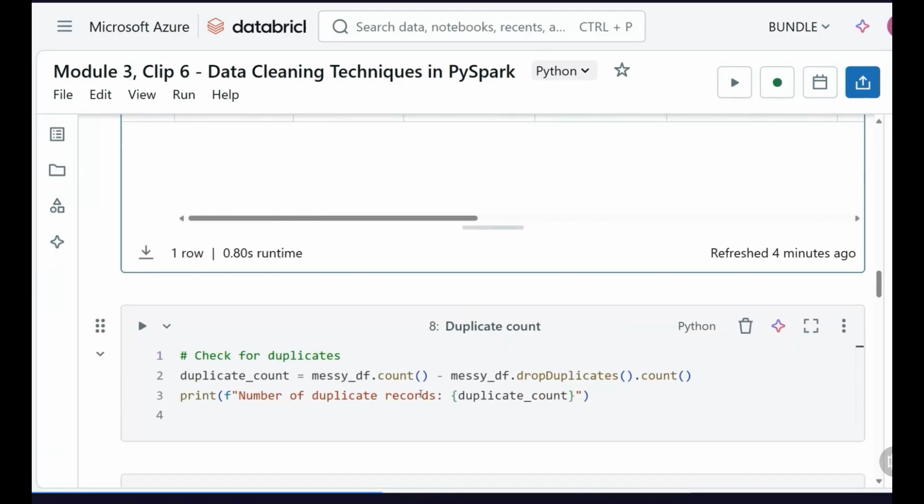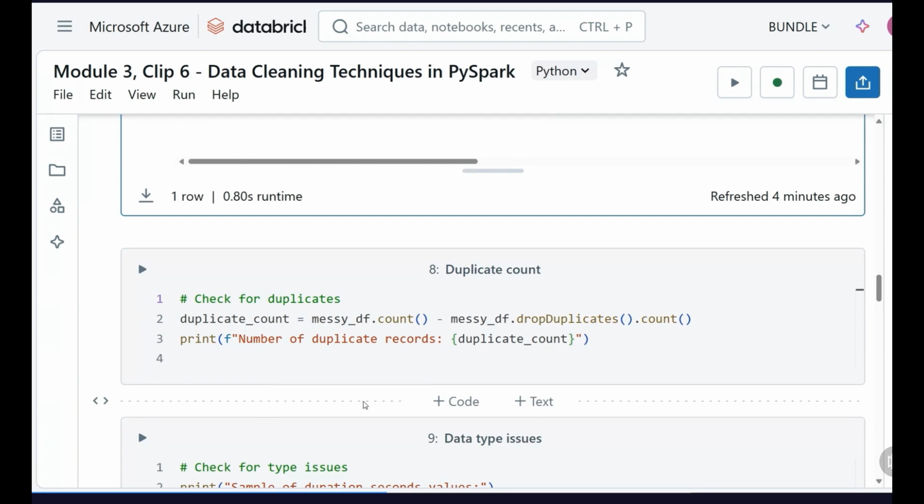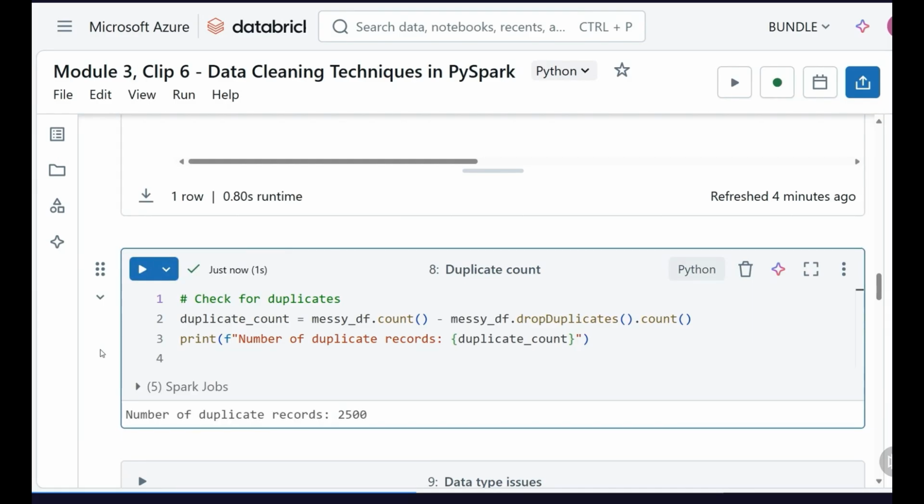All right, let's move on to check for duplicates. To check for duplicates, we just use the data frame with the dropDuplicates function and get a count of how much data we have. So let's go ahead and do that. And there we go. We have 2,500 duplicate records inside of this data.